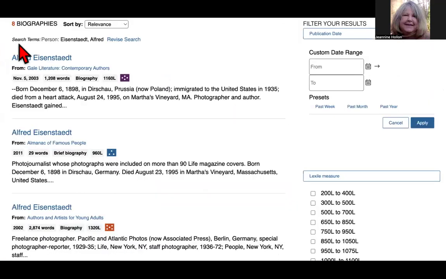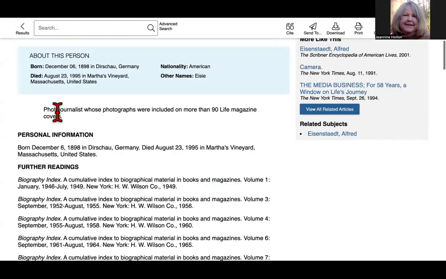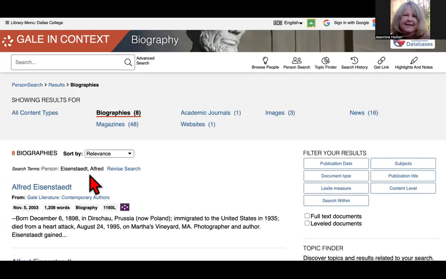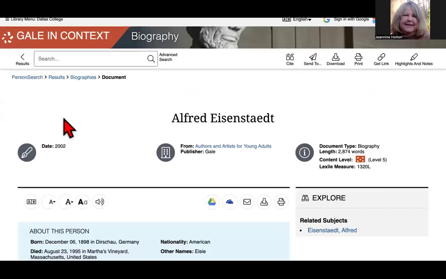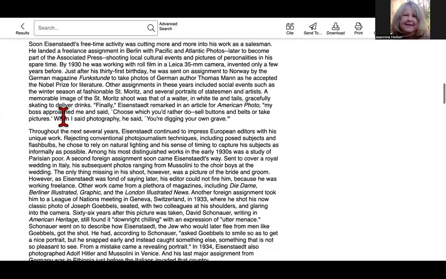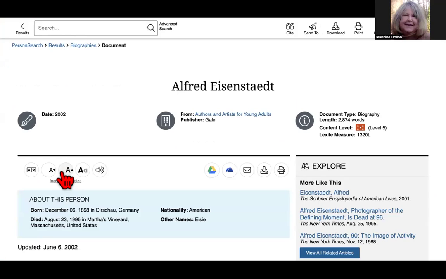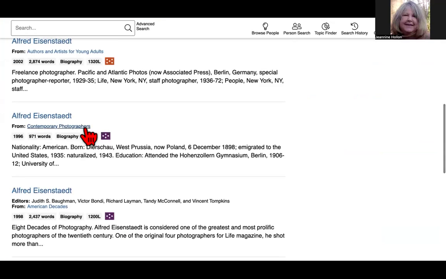but he's got 7 more. So let's look at this Almanac of Famous People. That's probably pretty brief. Oh, no, you're not going to use that one. No, no, no. It's just got a bunch of listings of what he did and what he won. Let's go to authors and artists for young adults and look at this. German roots. This one's very, very good. So I know I like that one. That's a definite possibility. But let's move on, soldier on to contemporary photographers.